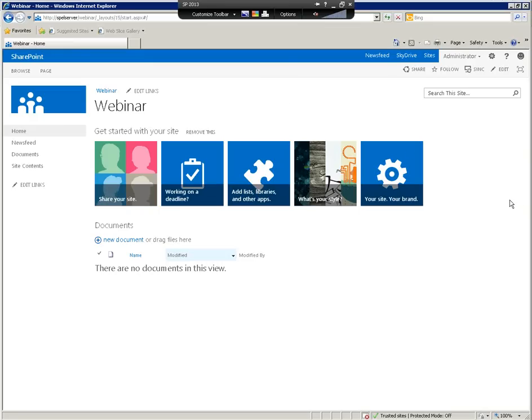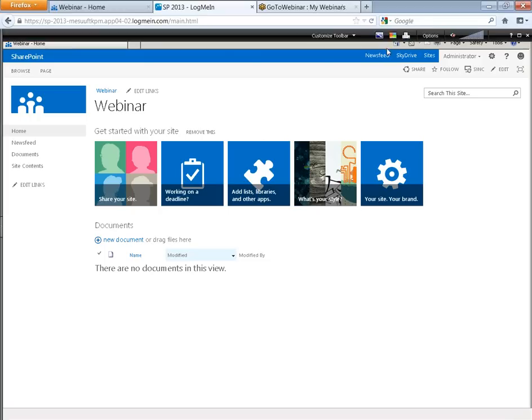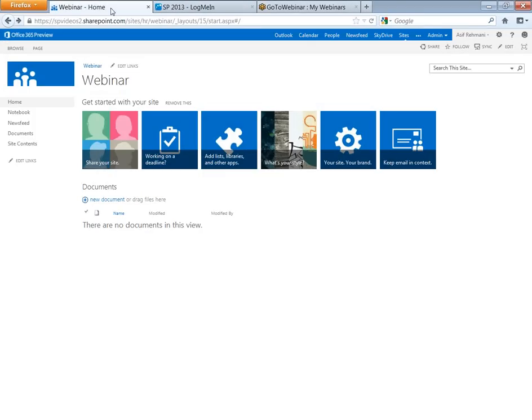There we go. So I'm logged into a server that is showing you the SharePoint running on-premise. You see over here it says SharePoint, the other one says Office 365 preview. No difference in it. I mean, there's actually some difference, and I'll show you the difference right now. This one and the other one is this one.